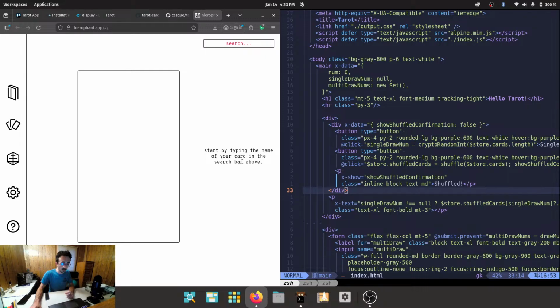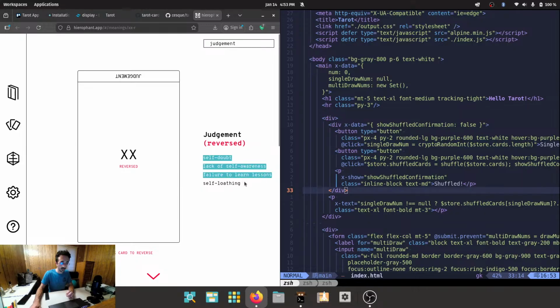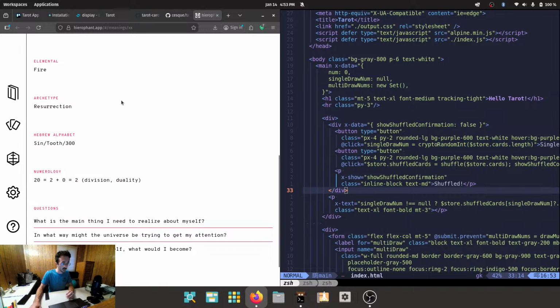Start by typing the name of your card in the search bar below. Okay. Alright, I'm feeling Judgment. Judgment. Quick card to reverse. Self-evaluation, awakening, renewal, purpose, reflection, reckoning. Self-doubt, lack of self-awareness, failure to learn lessons, self-loathing. I wonder why the images aren't there. What's this? Oh, cool. Resurrection, Hebrew alphabet. Oh, this is really cool.